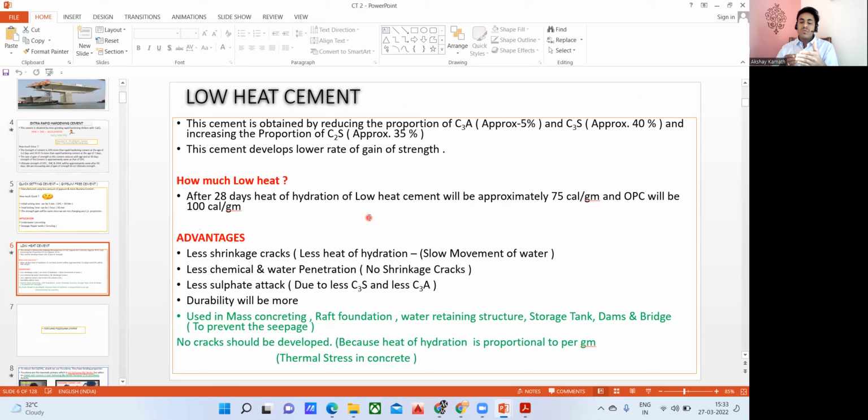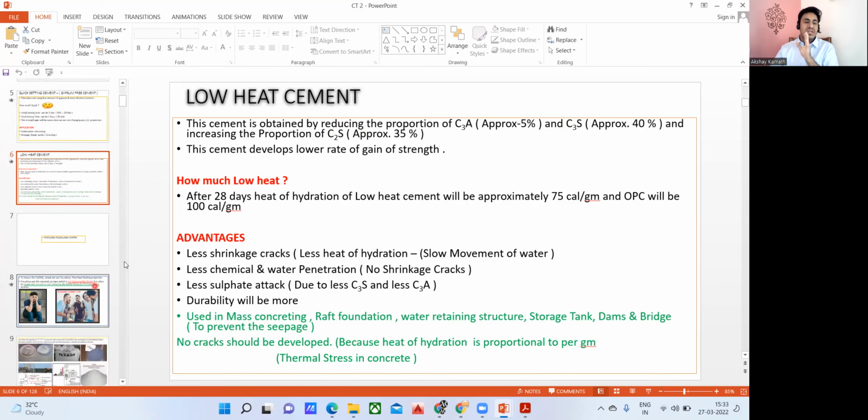So in that case, what we are going to do, we are going to increase the C2S content, that is the dicalcium silicate content, and we are going to decrease the tricalcium silicate content. So you can see it here. This cement is obtained by reducing the proportion of tricalcium aluminate and C3S, because these are responsible for the early setting of the cement, and increasing the proportion of dicalcium silicate. Got it? Other than that, there are their own advantages and all. So you can go through this lecture and understand, right?